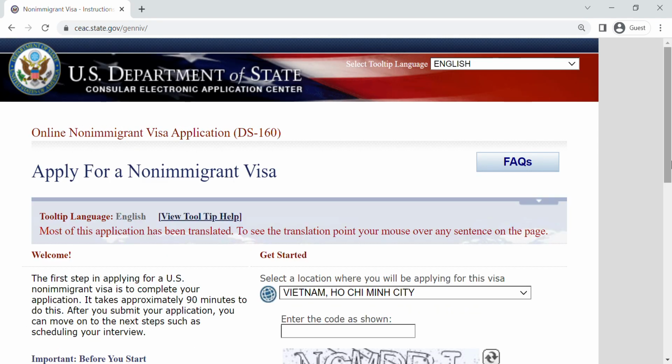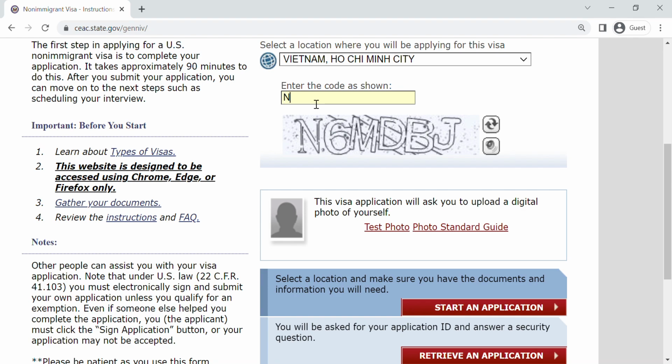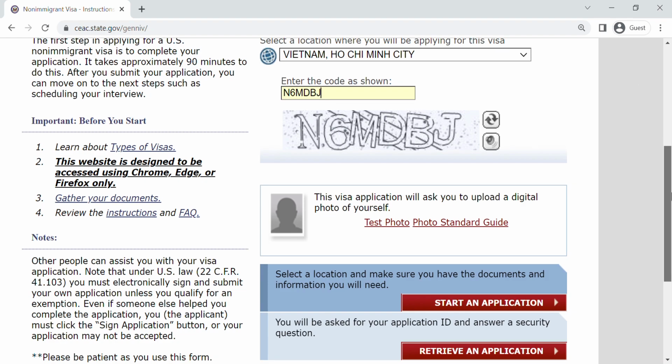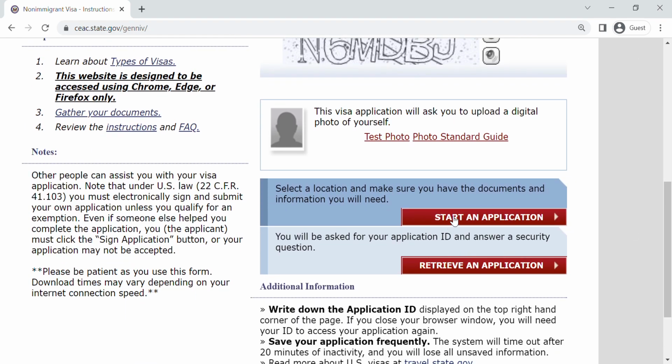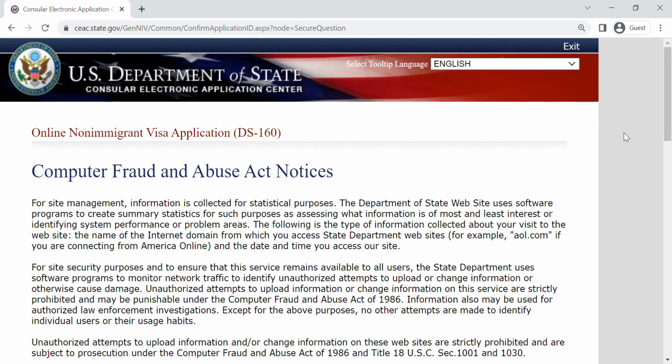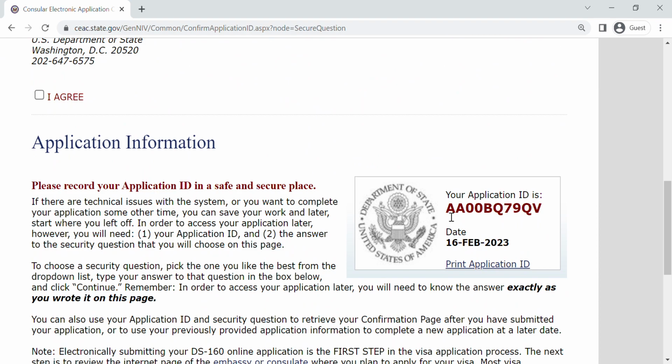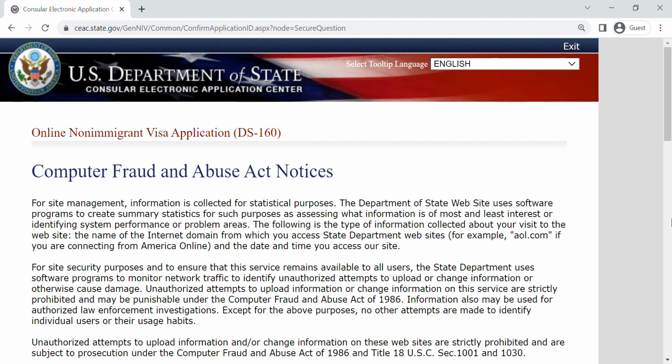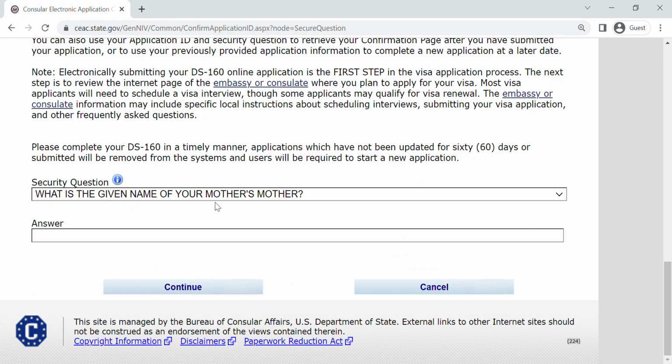So I click that location, enter the code below, and you click start an application. Make sure you have your application ID here so you remember it. After that you click I agree. Then now you can start your, what is the given name, something, you can put anything you want.